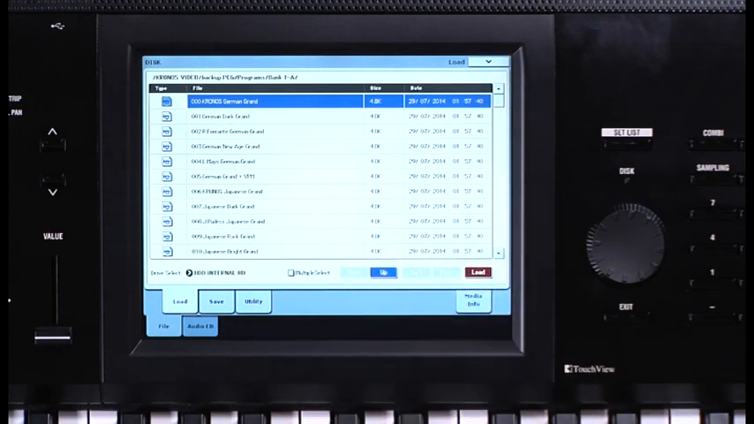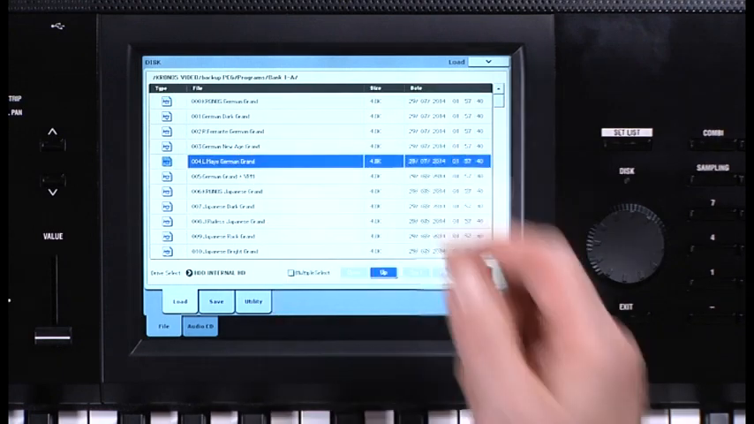Right down to loading a single program into a particular location.